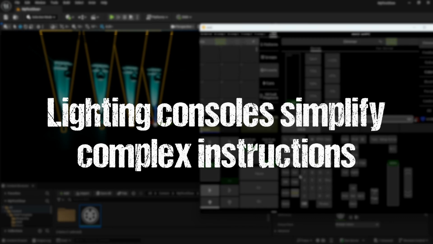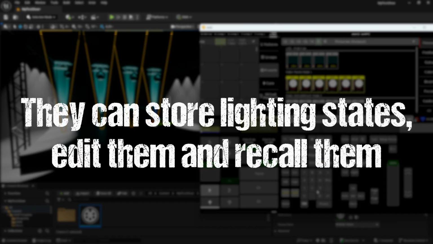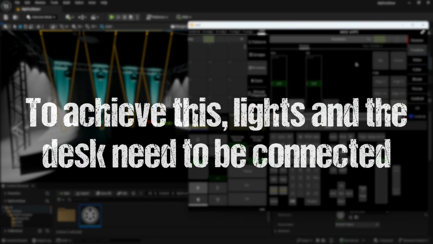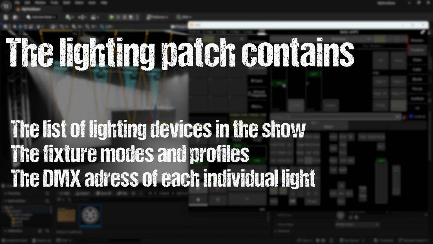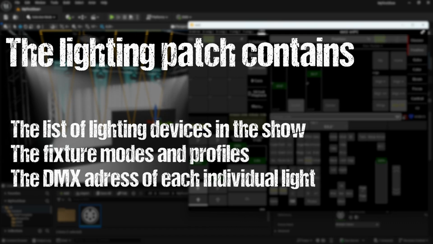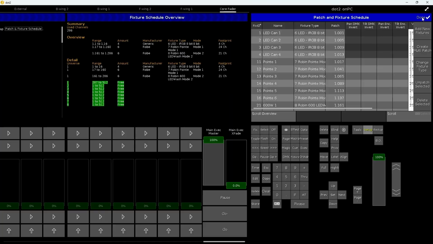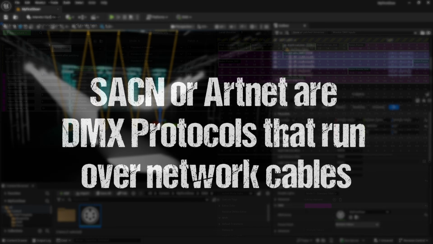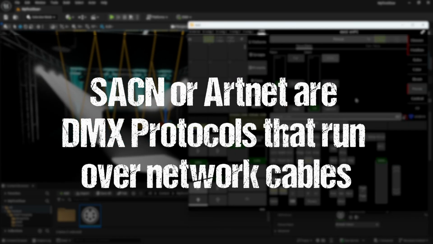The lighting console makes it easy to control fixtures, store scenes and recall them instantly. In the real world, you'd need physical cable connections, a list of devices and how they should be configured on your lighting console, and matching addresses on the lighting devices. In Unreal Engine, we're simulating that. First, we'll patch the fixtures in Dot2, then create the same patch inside Unreal. We don't have physical cables, but we will use a digital protocol that acts as the connection between the two.